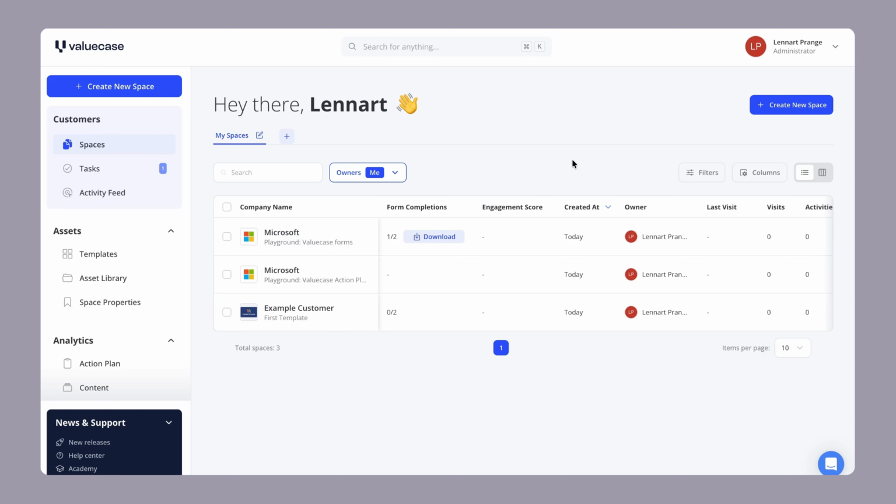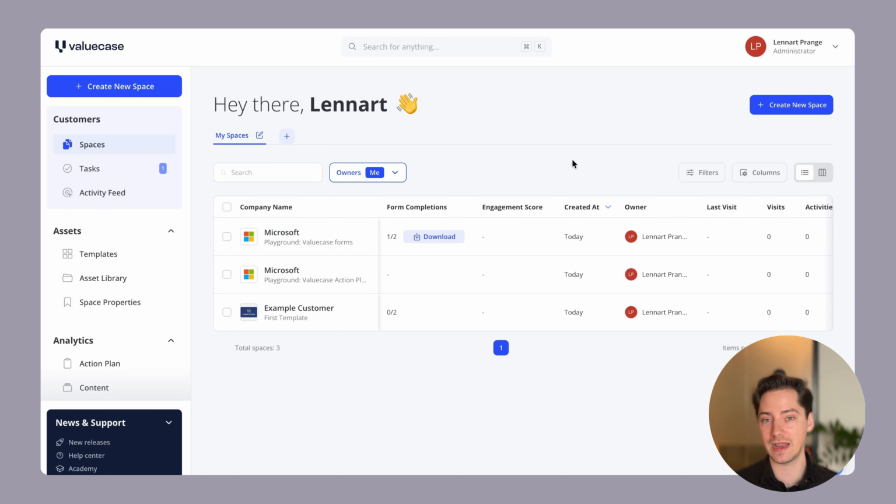Now, hopefully this was a helpful overview. The forms are great to document anything from scope to intake information and so on.